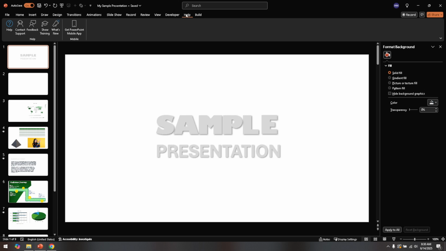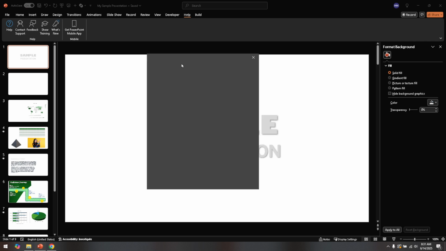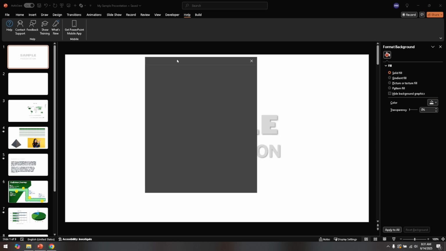After you've navigated to the Help tab, you're going to want to click on Get PowerPoint Mobile App. This option links directly to downloading the app onto your mobile device. Having a dedicated PowerPoint app on your phone or tablet is crucial because it allows you to view and edit your presentation seamlessly, maintaining all the features you're accustomed to on your computer.